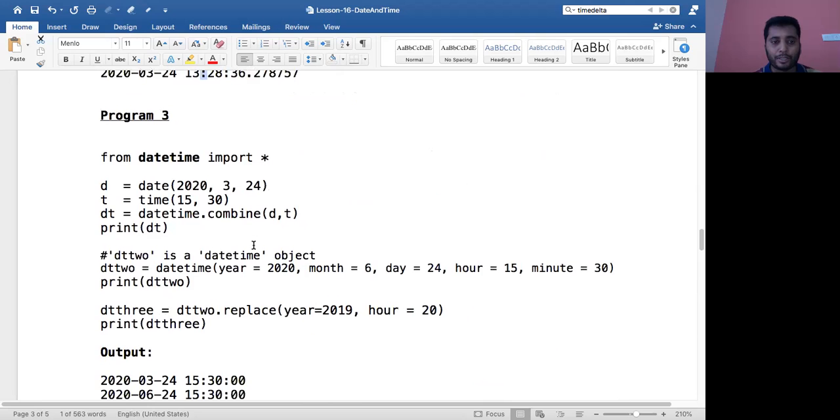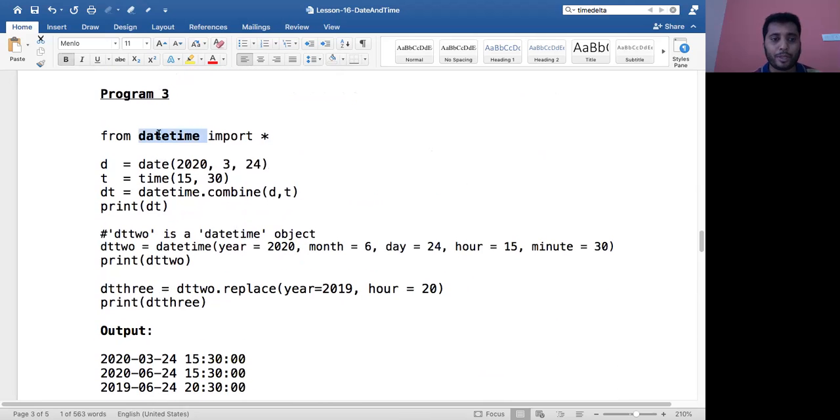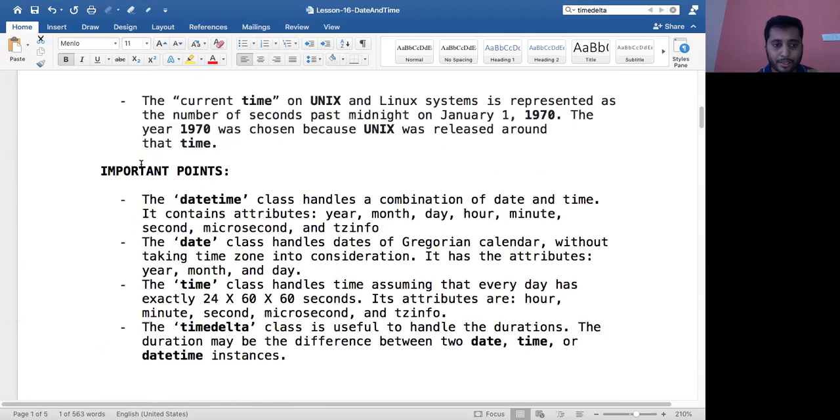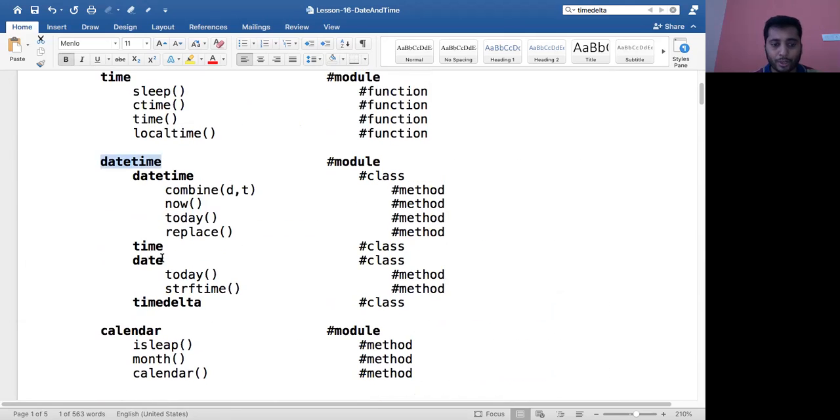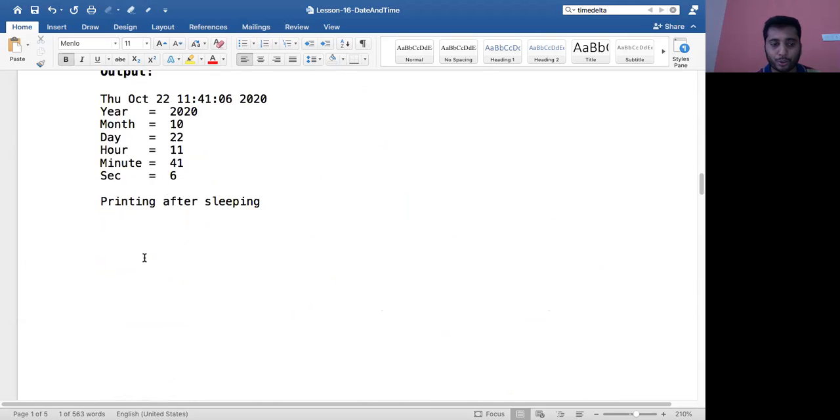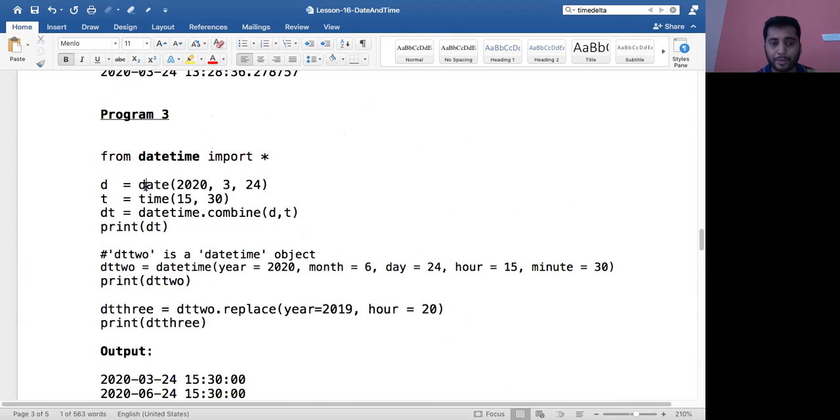Now let me go to the next program, program 3. In program 3 again I'm importing every element of the module datetime. You remember I told you, in the datetime module, we have separate classes called date and time. So in our current program we are creating objects of both date and time. Here I'm creating a separate object for date, and I give the parameters as year, month and day. Then I have this time class where I'm creating a time object, and I'm giving it hours and minutes. So I have two objects, d and t.